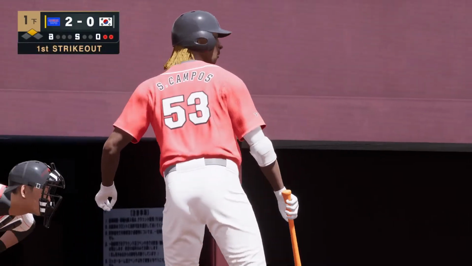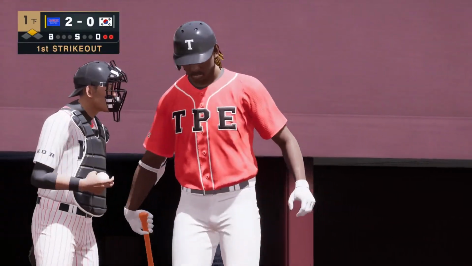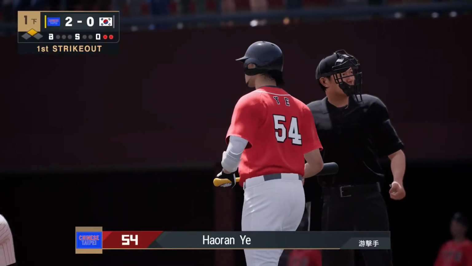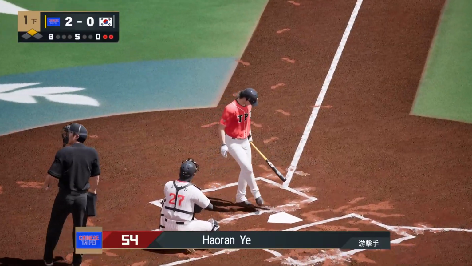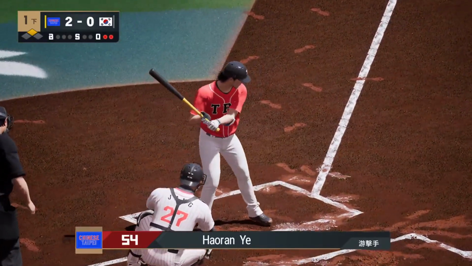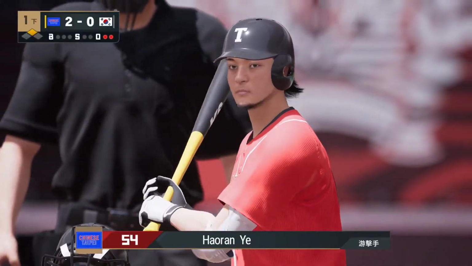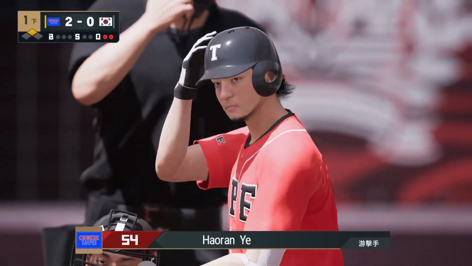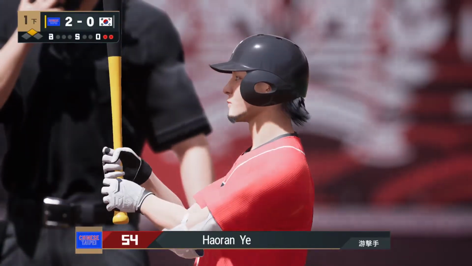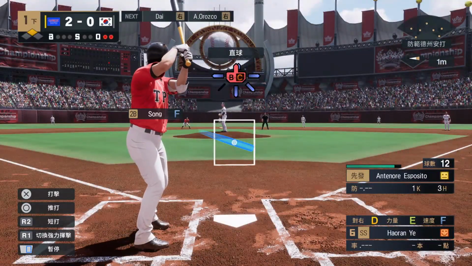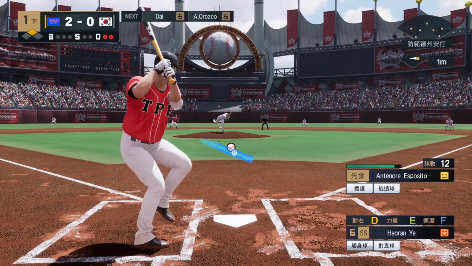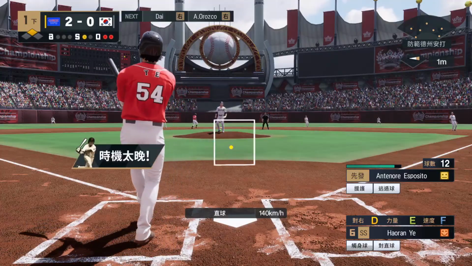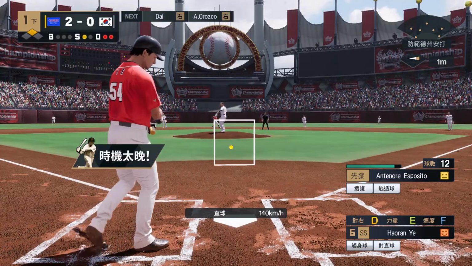Miss, strike 3. Now at the plate, Hao-Ron Ye. There are 2 outs now. Still a chance to drive in some runs. Big hack at one down the middle, but can't get anything on it.